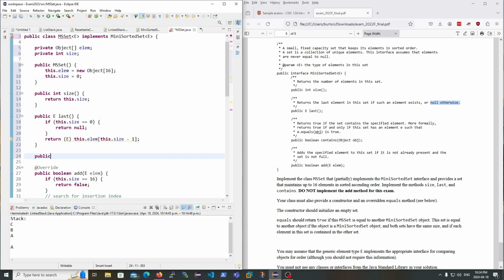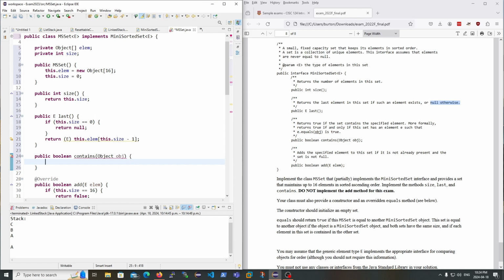Contains. So contains is pretty straightforward. You know how many elements are in your array, so you're simply going to loop over the number of elements in your array, and you're going to compare each element of the array to obj using equals. If equals returns true, then you can return true immediately. If after your loop is finished you know that you've looked at every element in the array, and none of them are equal to obj, now you can return false.